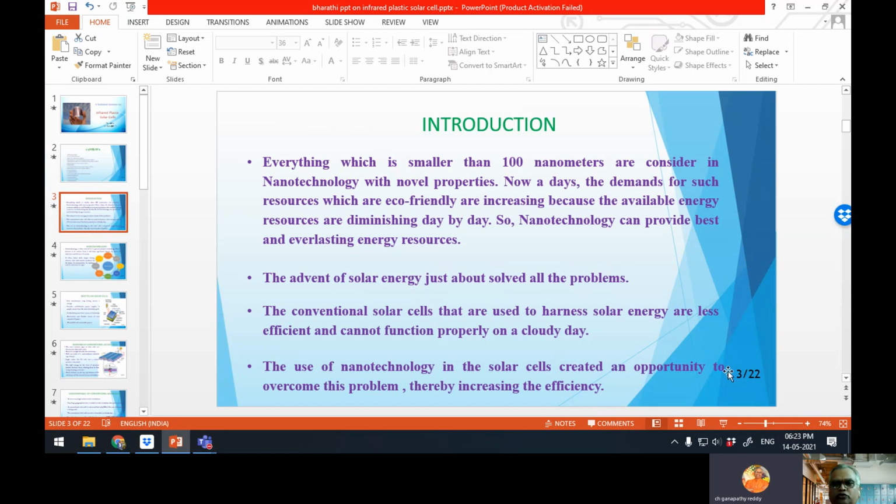Then the page numbers: 3 by 20, sorry, the total number of slides is 22, so 3 by 22. It's the third slide, so that you will know where you are. Judges also will guess whether the student is going slow or fast. Slide numbers preferably at the bottom right corner. Not at the top, not at the left. The bottom right corner is the most convenient. It is easy to identify.